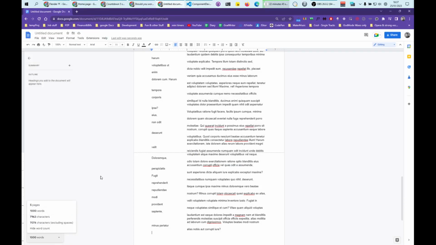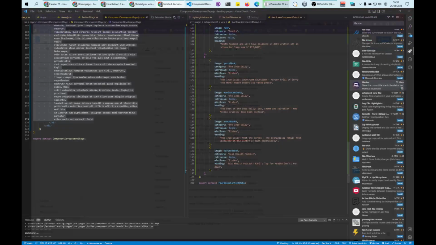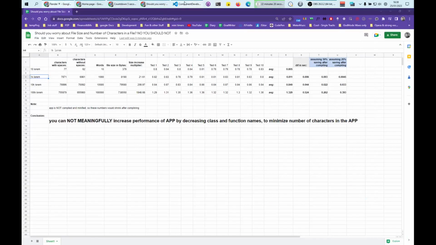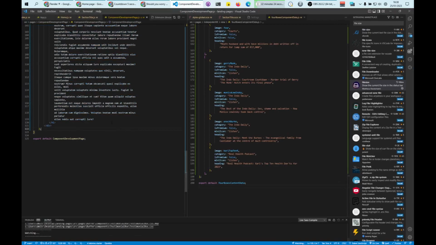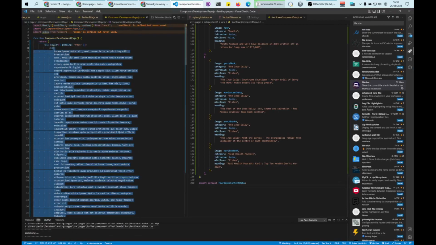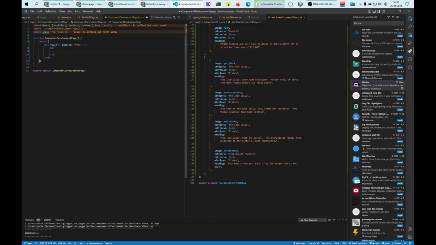You'll see 30,000 is like 8,000 times 3, about 30,000 characters, and you will have no meaningful performance increase as a result of trying to make your file have fewer characters. It just doesn't do anything.